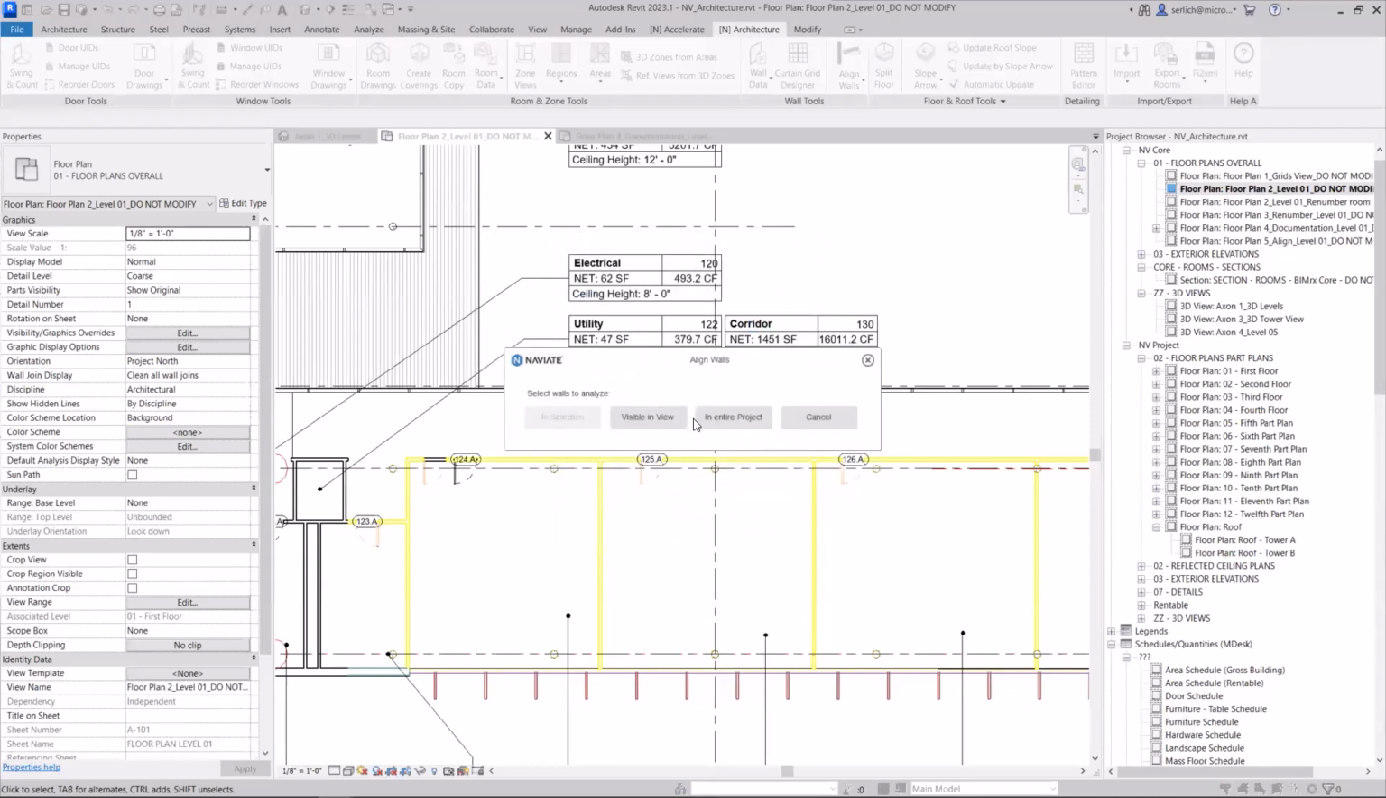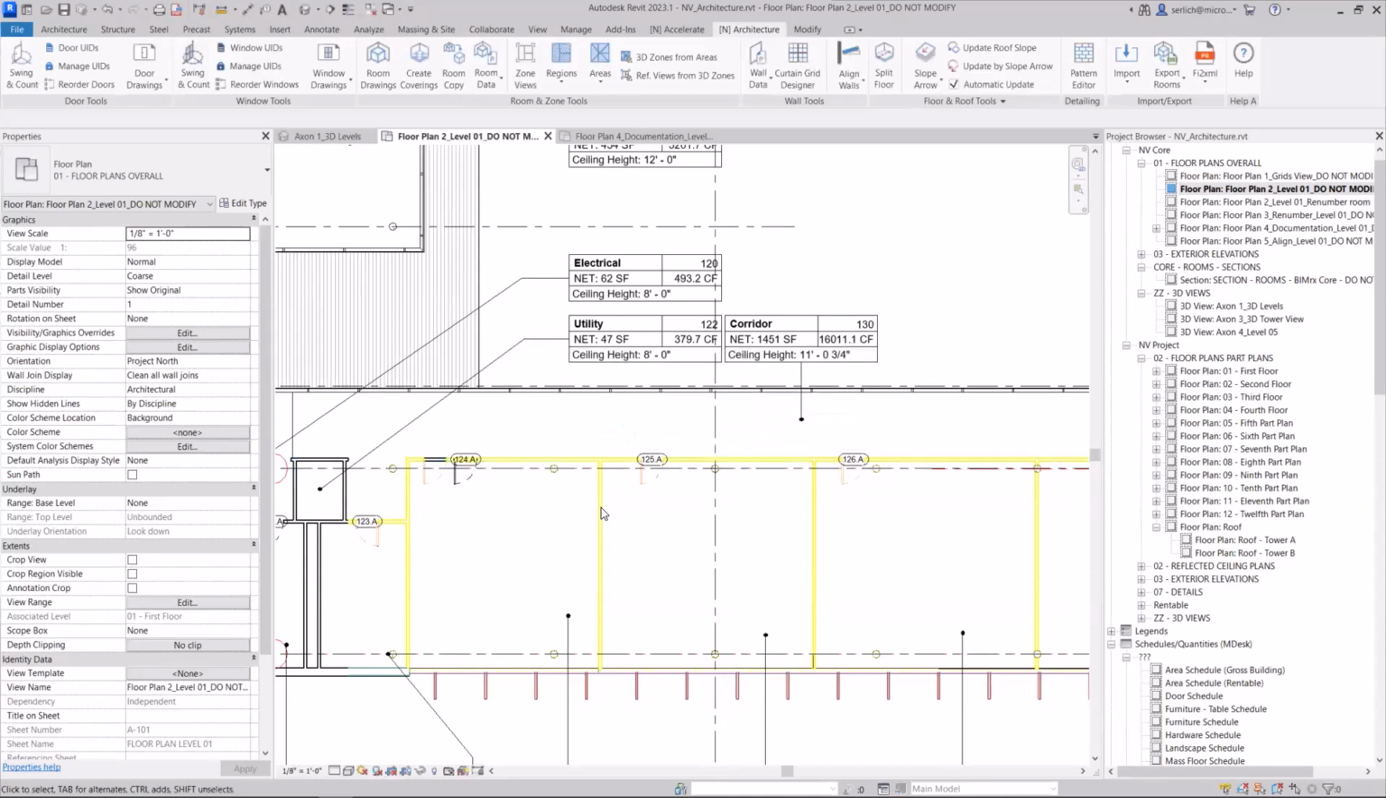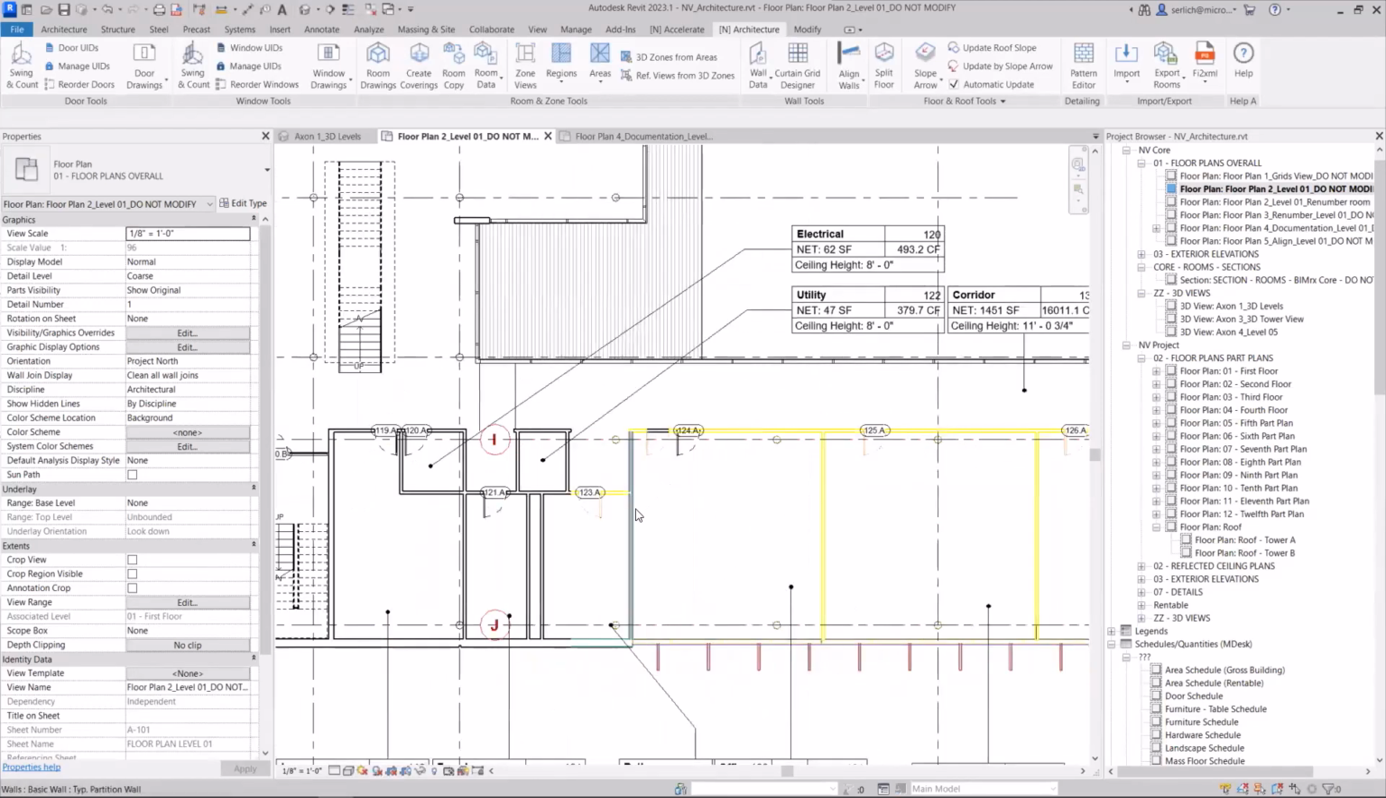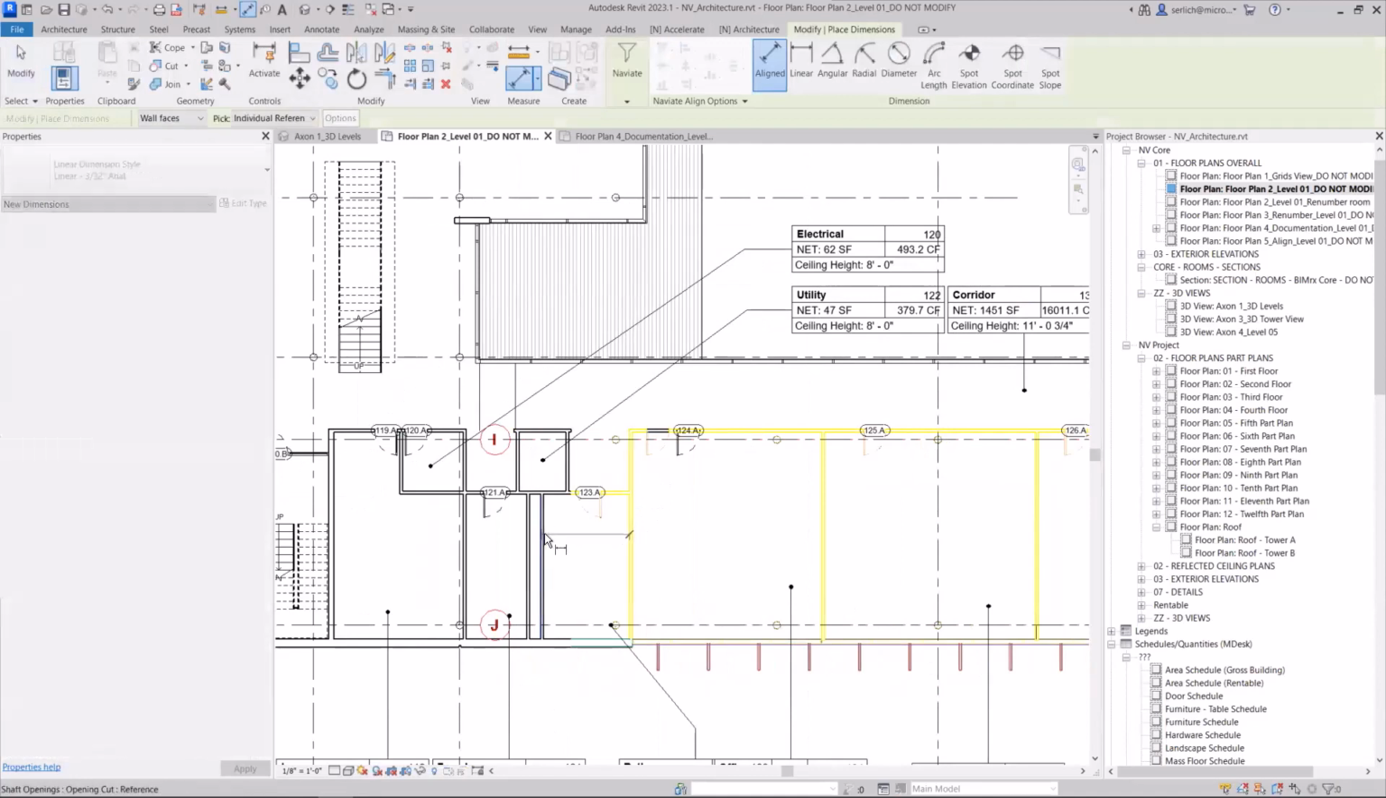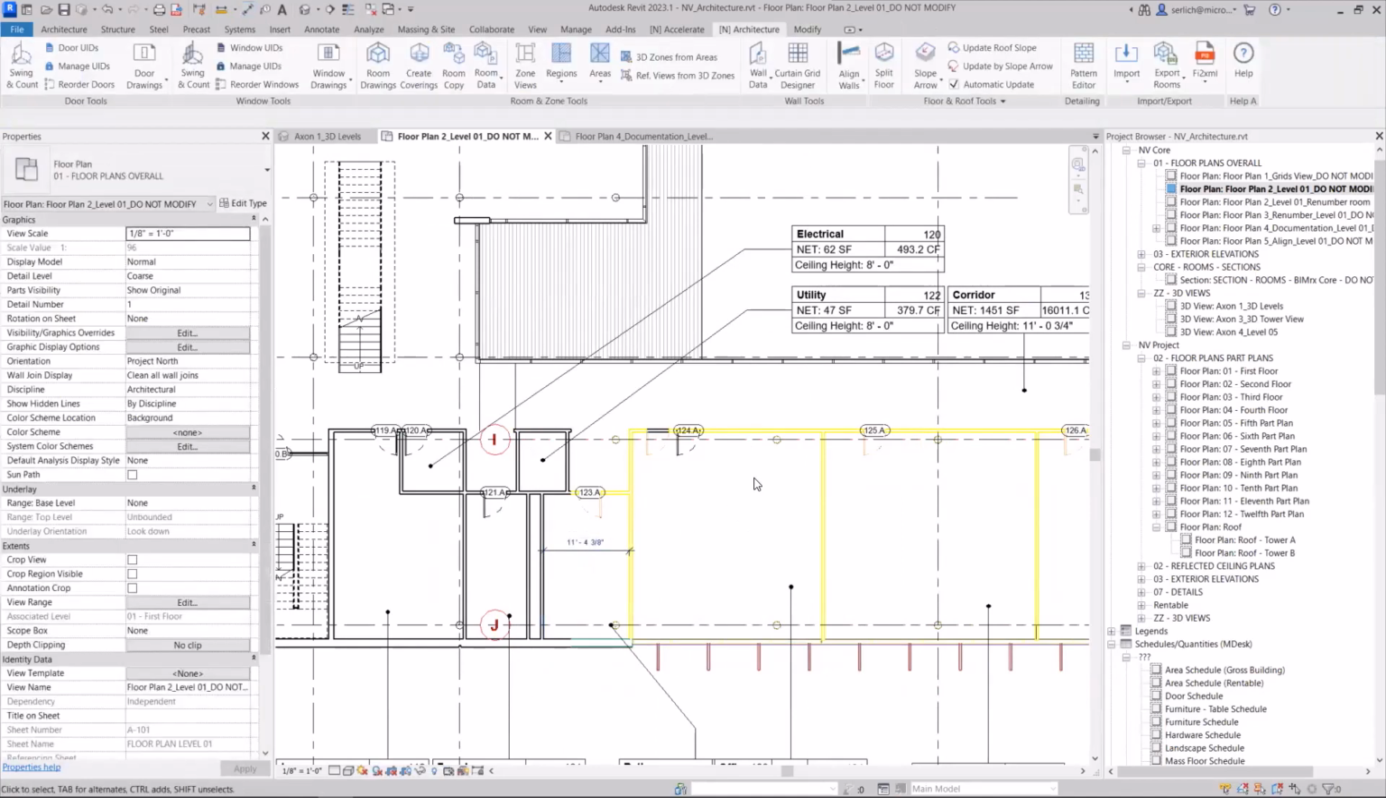Once I do that, I get the option if I want to select what walls I want to analyze and then align. If I had something pre-selected, this would be an option. Do I want to do just visible in view? Do I want to do the entire project? We'll just do visible in view for right now. And there we have it. Our walls are now aligned. We can check those because we can now dimension our walls to other walls in the project so that we know that they are aligned.